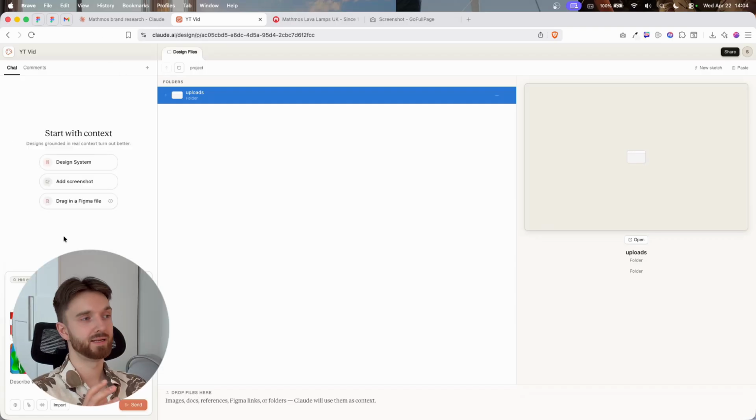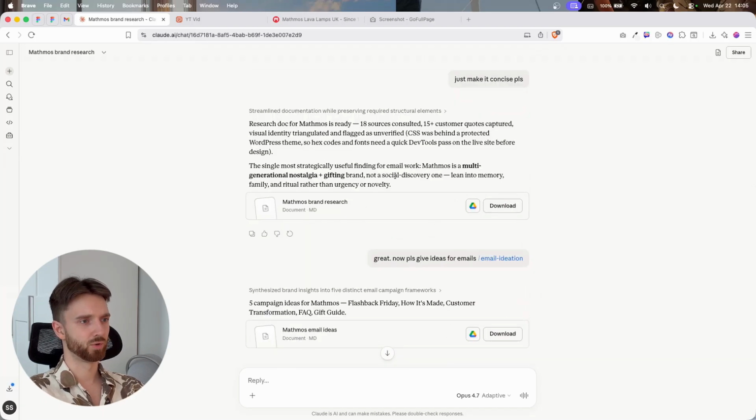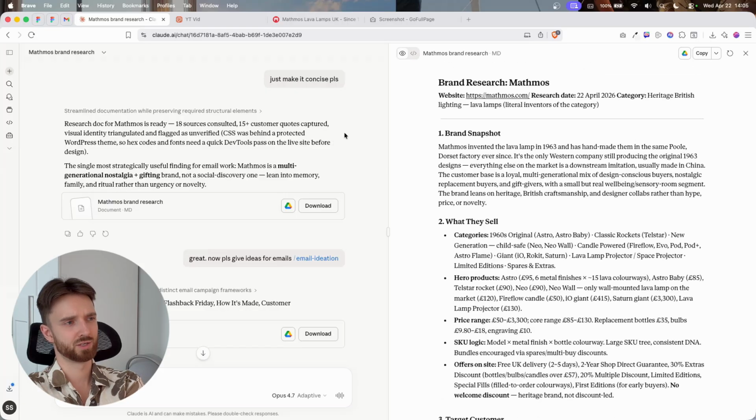Now, before we actually head into creating an email design, what we want is the copy for it. And so here in this other tab for Claude, I had Claude do a bit of research on Matmos, so that it went through the entire page and different links like social media, etc. It learned as much as it could about the brand, the brand voice, the tone, the branding guidelines, etc. that they have. Yeah, I asked it to make it a bit more concise. Then it came up with this type of brand research document, which has a ton of information.